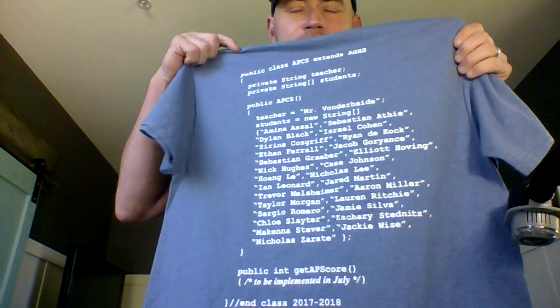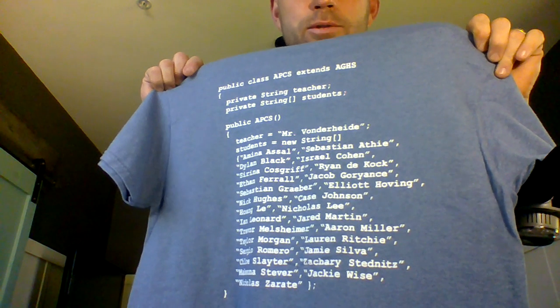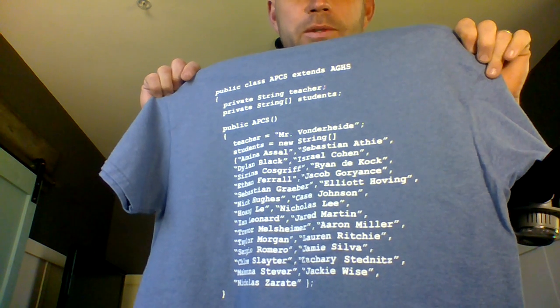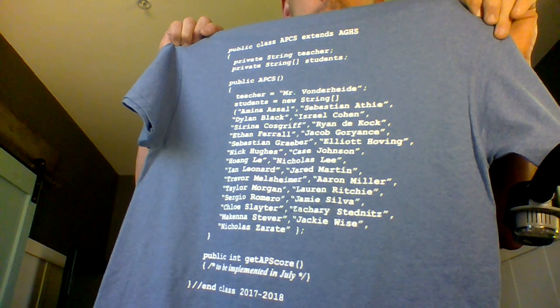We thought it kind of sounded motivational, like people would be like, oh, what, but it's just inside humor. On the back, we designed an actual program where we put code, and it's like the basic structure of a class in Java. We had the name there, private instance variables, and a constructor where we put everyone's names in the string array of students. So that's everyone's name that year. And there's a method down there, getAPScore, to be implemented in July in class. So that was our single computer science shirt.